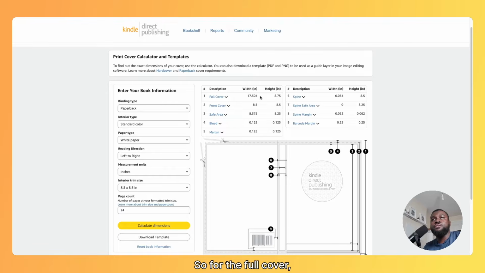So for the full cover, to create the front cover and back cover, we want to take these dimensions. And then for the interior, you want this front cover dimension here, so 8.5 by 8.5. Now I usually go with bleed, so what you'll want to do is add these dimensions here to both the width and the height, which will give you 8.625. So now you've got all of this information. You'll put that into Canva. Now we want bleed just because we want our images to go all the way to the edges of the page.